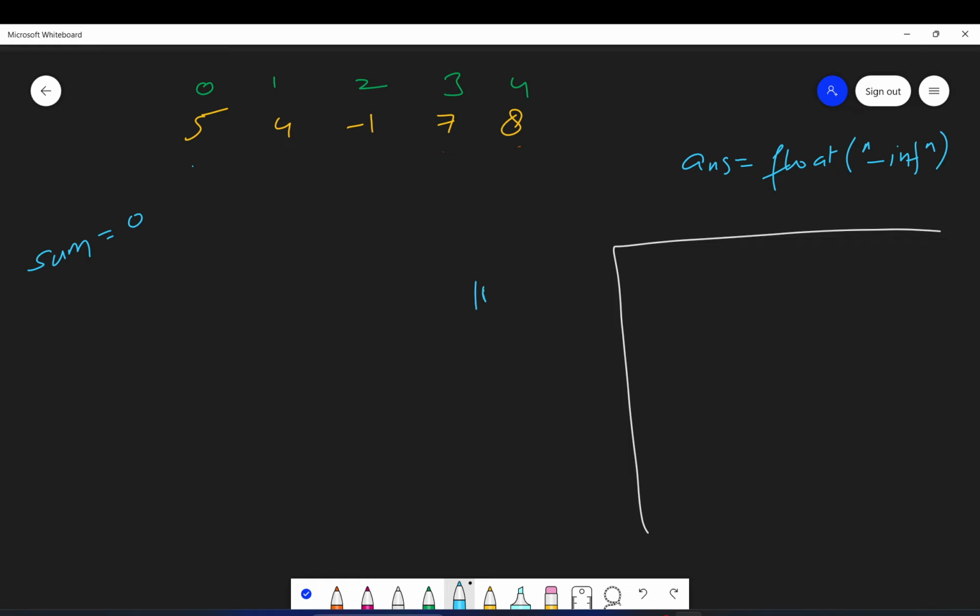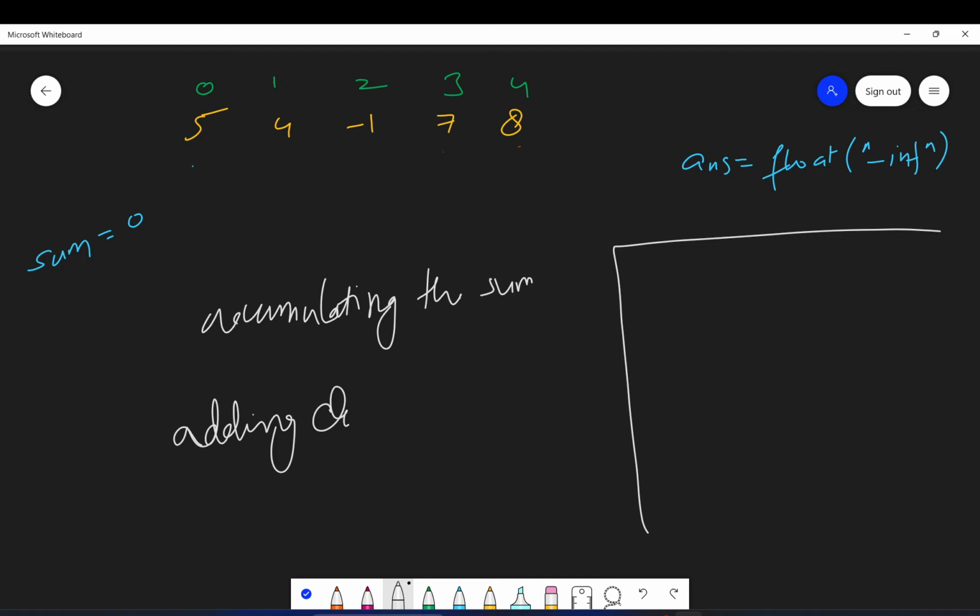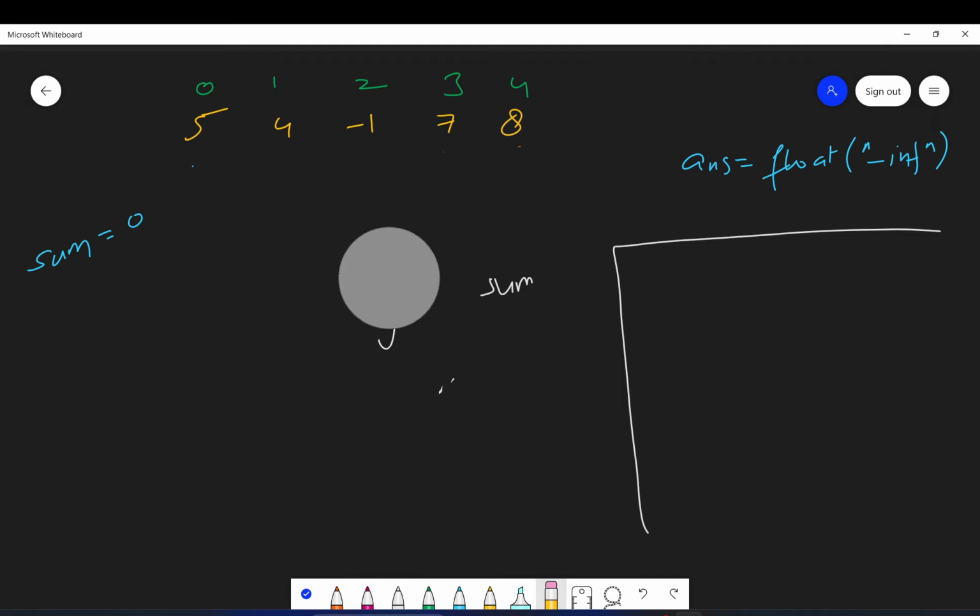In C++ that is called INT_MIN, and in Java I think it's something like Math dot something. I'm not sure about that, but yeah. So basically what we will be doing is accumulating the sum, or you can say adding the elements together to check the subarray sum. This is what we will be doing.